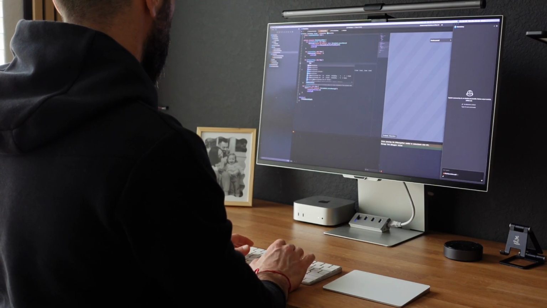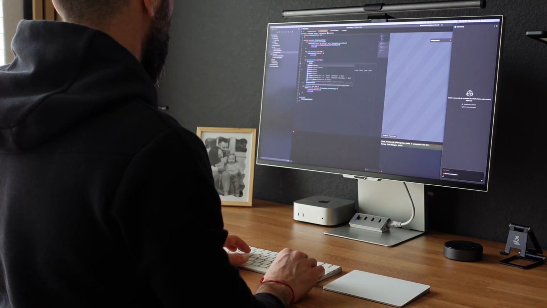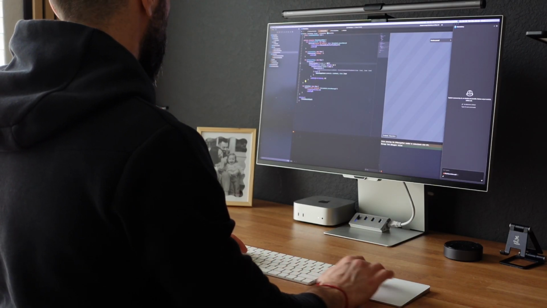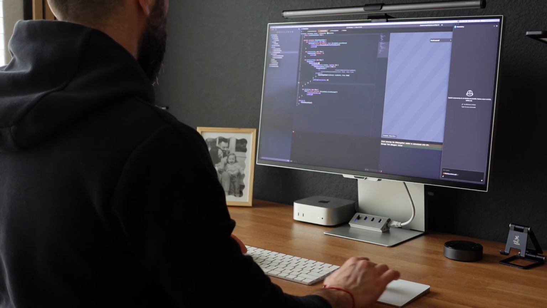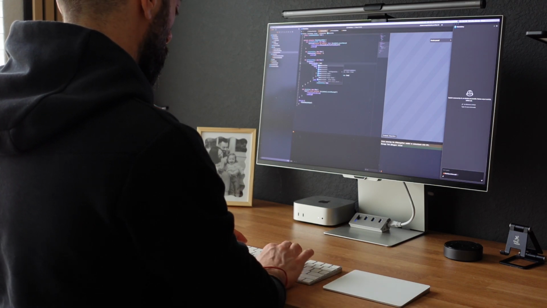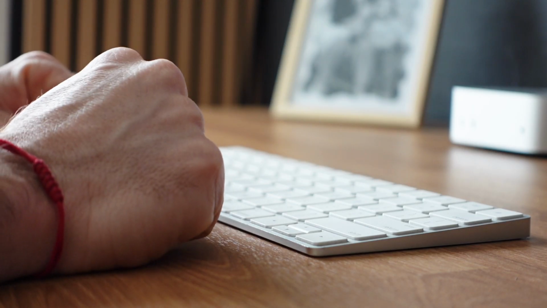For the past few years, I've been deep in the world of iOS development. Swift, SwiftUI, UIKit, MVVM, MVC, these were my tools. But something always felt incomplete.